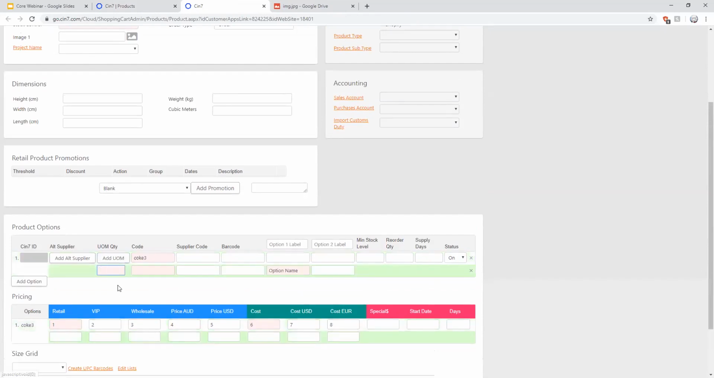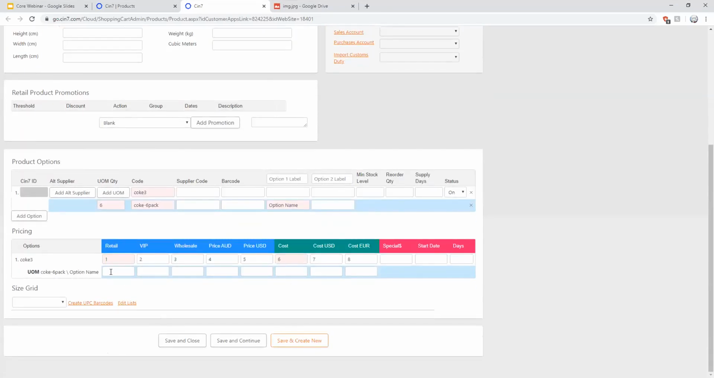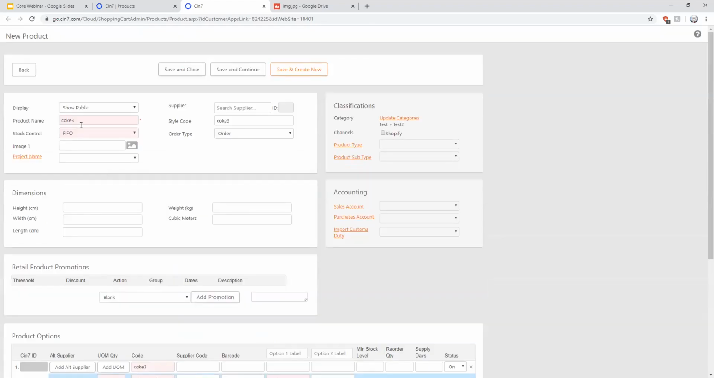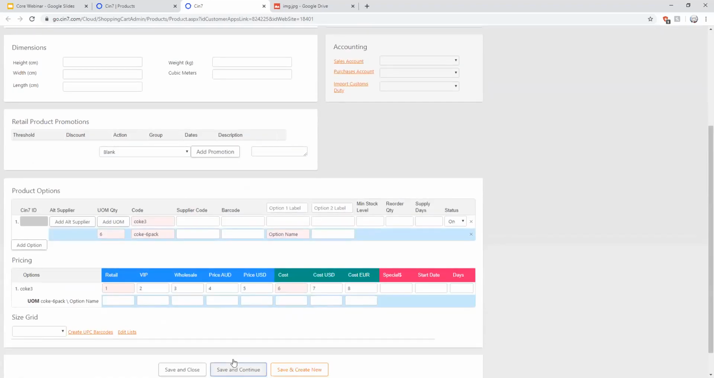So if I add in the UM, you can see that you get an indent to show you that the UM has been added, and say that I want to sell 6 cans of Coke in just one bulk. So if I go Coke 6 pack as the code for this one, you'll see how it updates. You can also, as I've shown you, set up these different prices for the UM if you wish to do so. So I'm just going to go ahead and copy this.